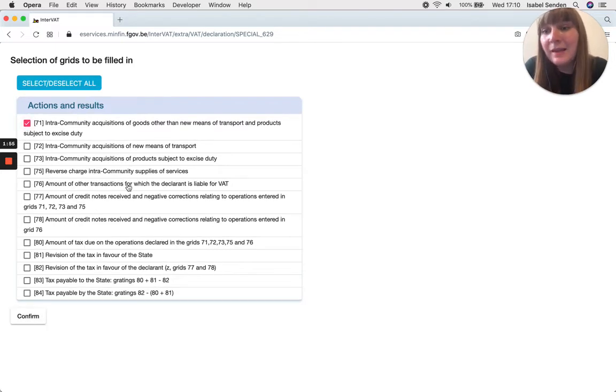You select that, and then you still need to select the grids in which you need to declare the VAT that you owe the state on these purchases. So that's cell 80. Amount of tax due on the operations declared in the grids 71, 72, 73, 75, and 76. And then there's also grid number 83 where it's like the total of tax that you need to pay to the state. If you have something like credit notes or other things that you need to submit here, you can of course also choose that in 77 and 78.